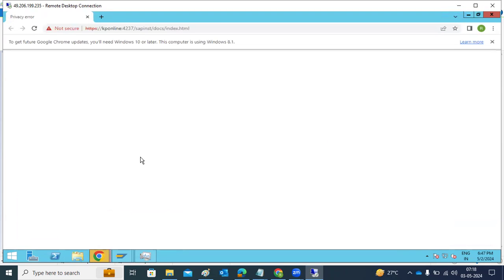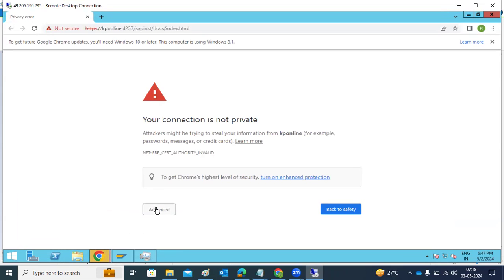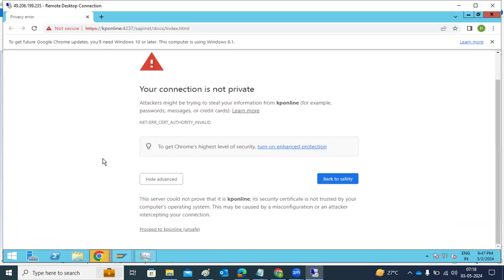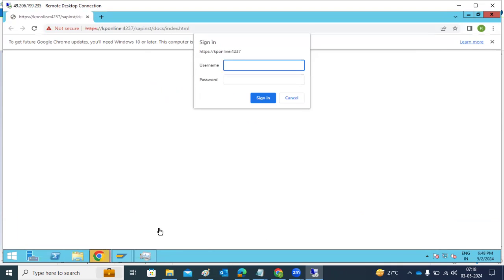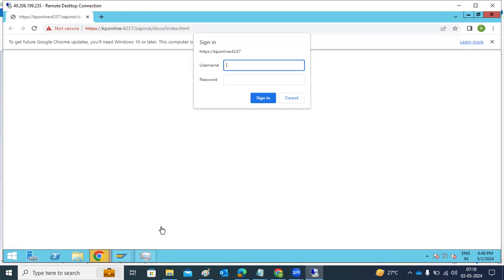you can go to the URL; 4237 is the port number here. Go to the advanced mode, always open in Chrome, and proceed in unsafe mode. Then it will ask for the user ID; provide your respective user ID and password here. But here it is not taking it. What does that mean? I am giving the credentials correctly.